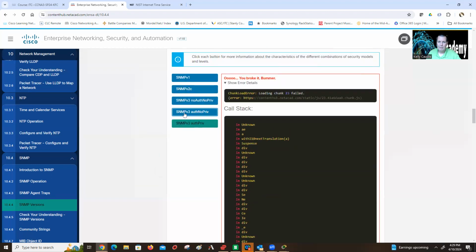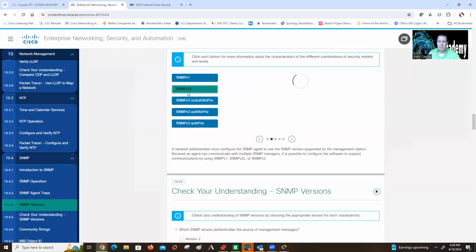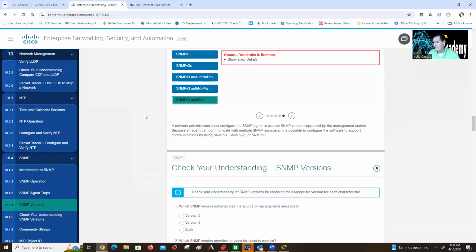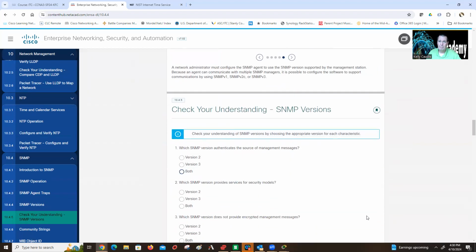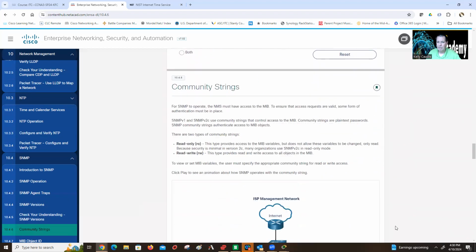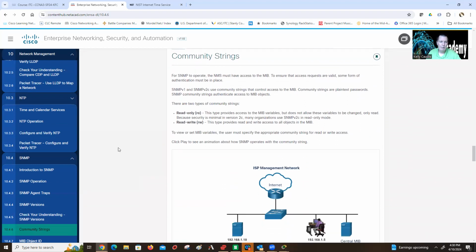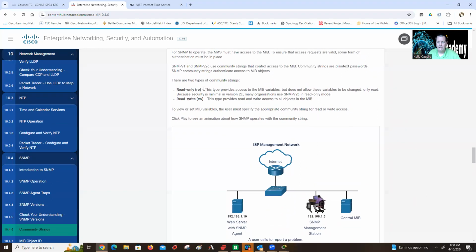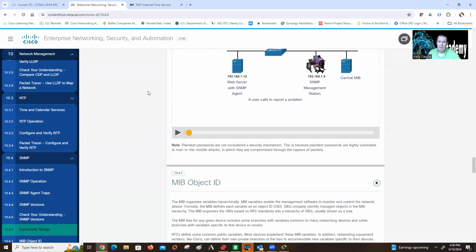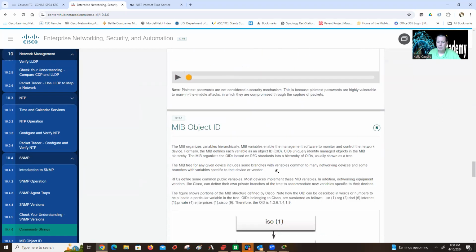So the curriculum broke right here for some reason. I don't know necessarily why, but it is broken. But from a real world standpoint, don't use anything but SNMP v3. Otherwise, you're asking for your network to be broken into. Here are your community strings. Again, the read-only string used to be called public. The read-write string was called private. You definitely want to change those from the default, but that was a major issue in the very beginning.